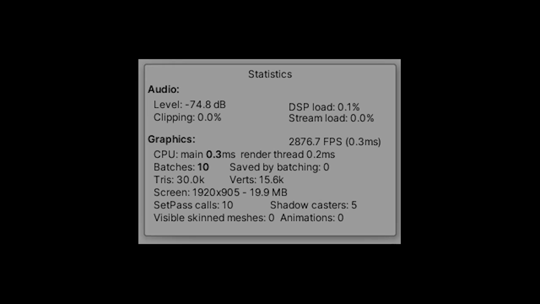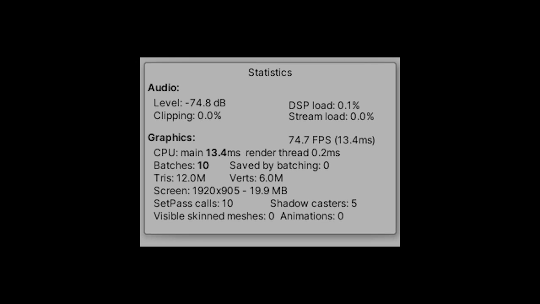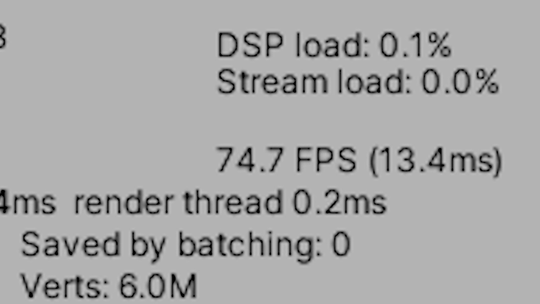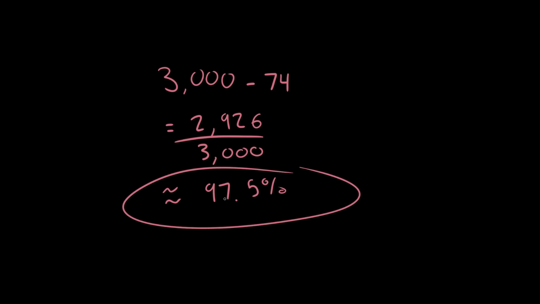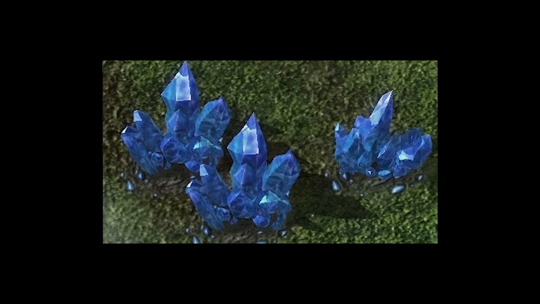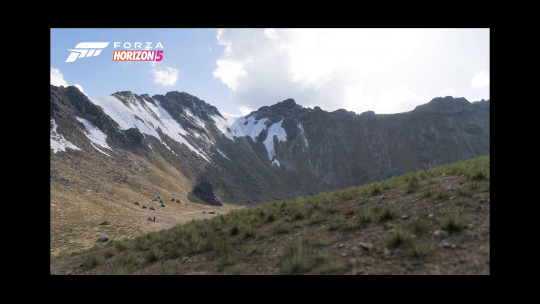The first plane has an FPS of about 3,000, and the second plane has an FPS of 74. This is a performance loss of 97%, which is completely unacceptable. We don't want nearly all of our resources used up by just one mesh. We have a whole game that needs to run on top of it. But we also want visually appealing terrain.